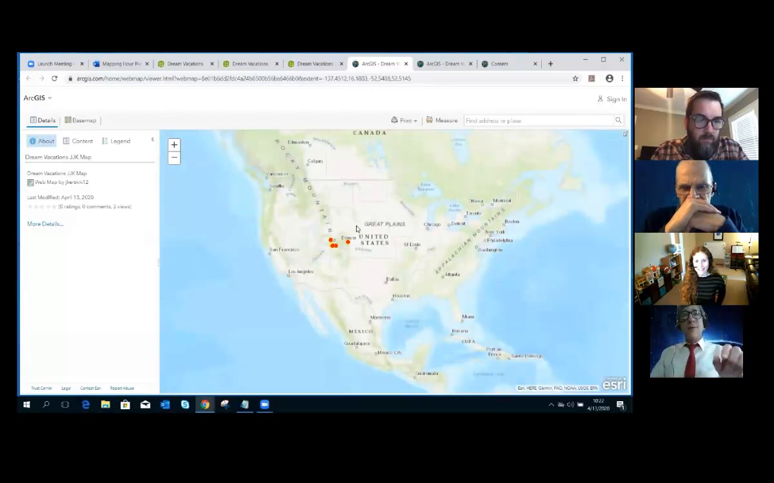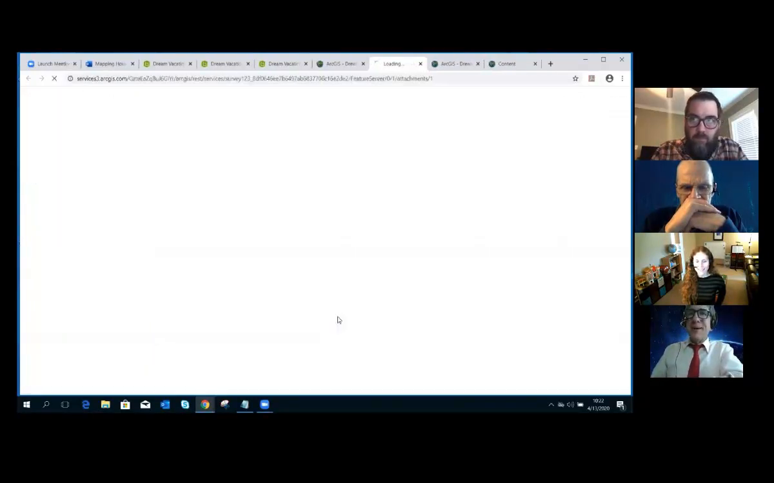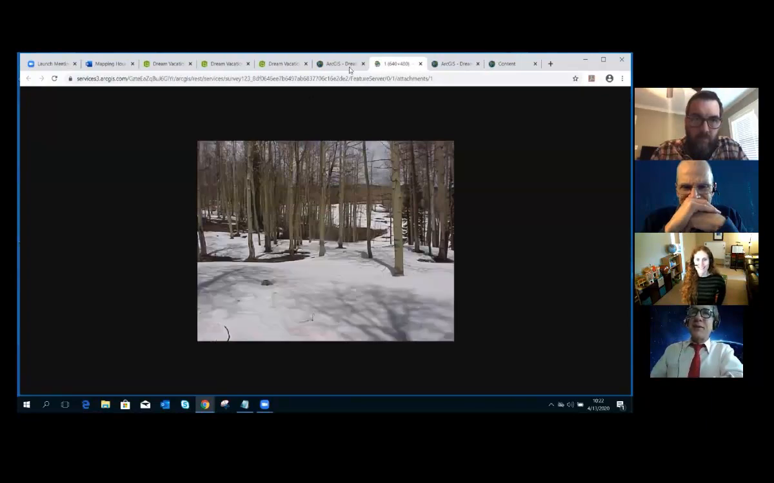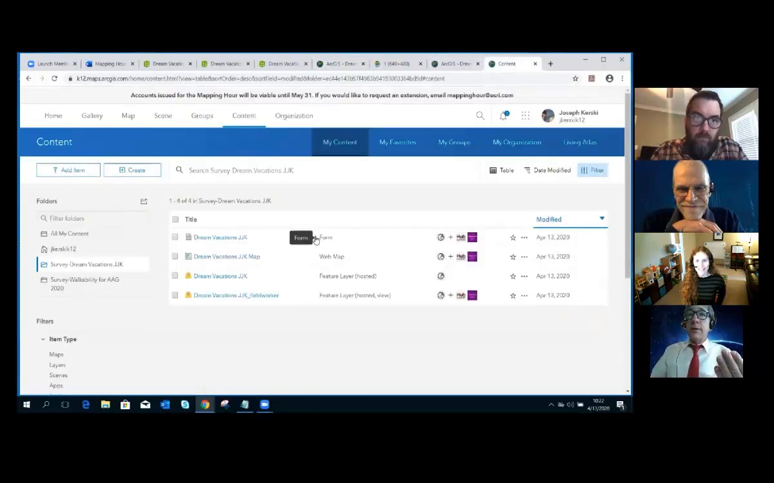But this is the few that I've filled out. There's my Grand Mesa. What's not to love? But there's my map. That map appears inside my content in my organizational account. So I can go to my content in my account. Here it is. Here's my Survey 123 form. Here's my web map. And all I'm doing is creating a link. Let's show them how to do that.